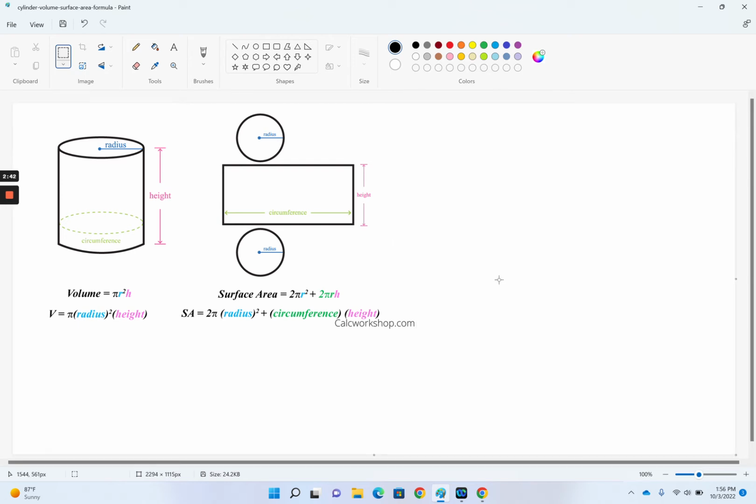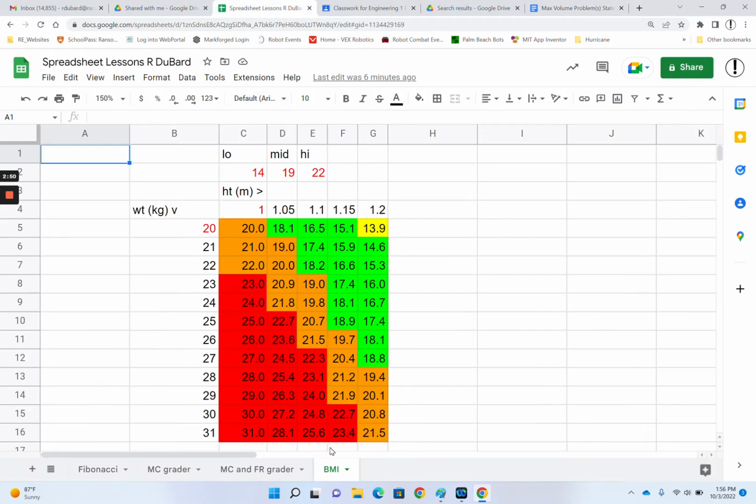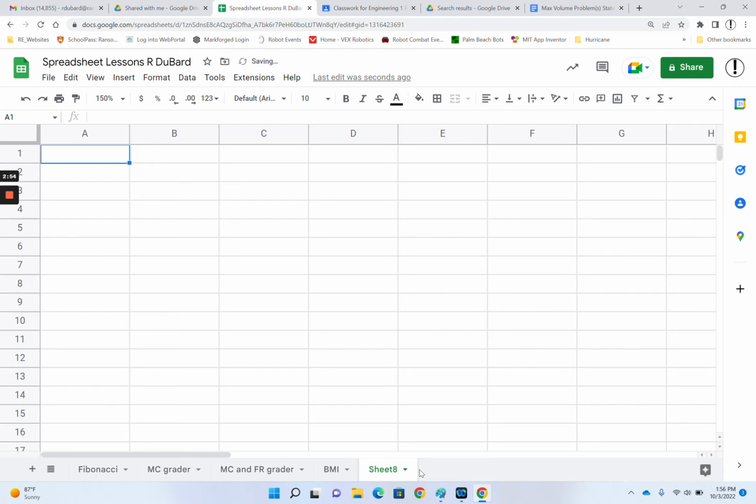So here's the approach we're going to use. On the spreadsheet, let's go to the spreadsheet briefly. Where's the spreadsheet here? First thing we need to do in the spreadsheet is add a new sheet. I want to give that sheet the name, and we'll just call it Cylinder. So there's where we're going to solve this problem.